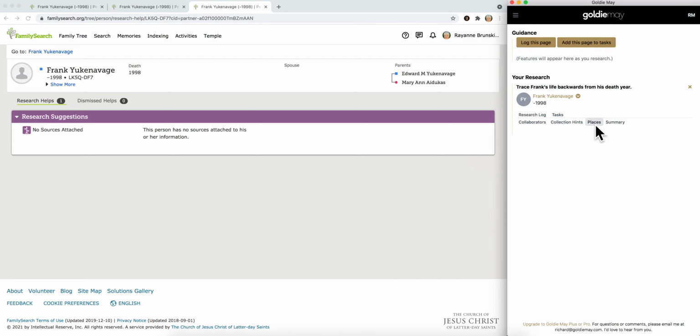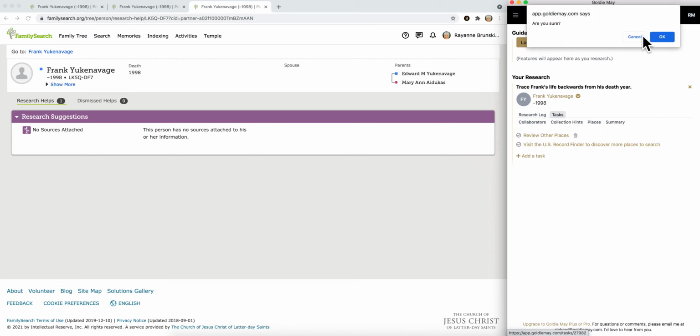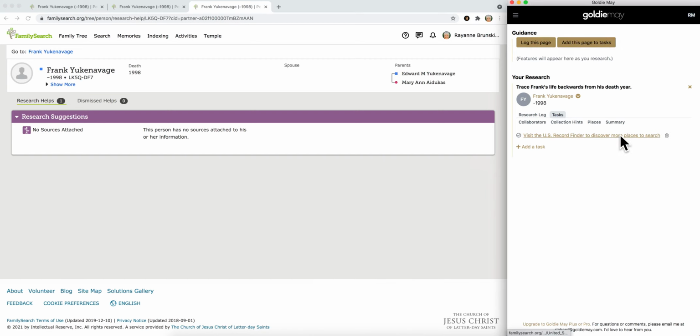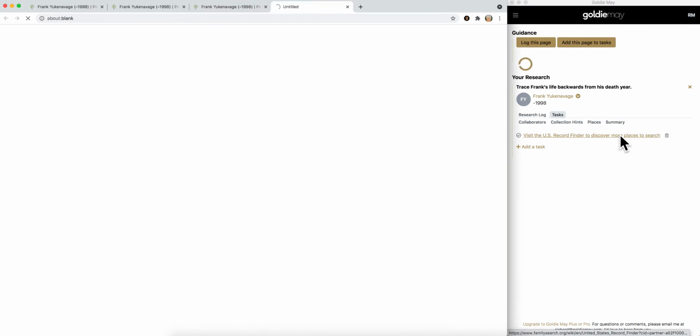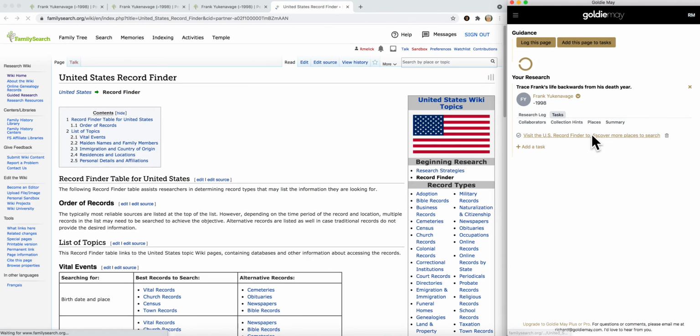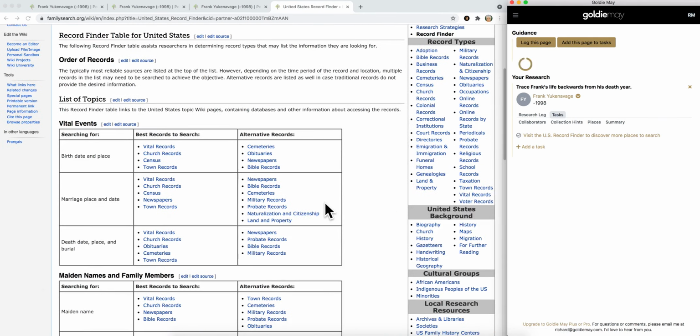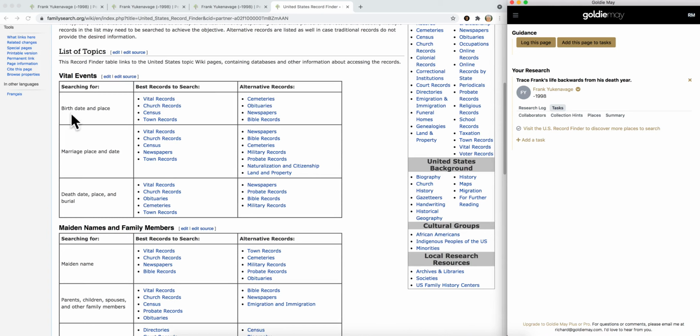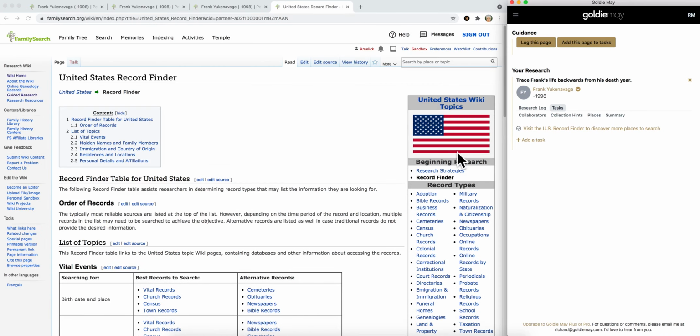Review Other Places. Places is one of those that is in the paid version, so I don't have anything there, and I'm not going to worry about that right now. And then view the U.S. Record Finder to discover more places. This can be really helpful if you're unsure where to start, and this can give you ideas of what kind of records to look for.